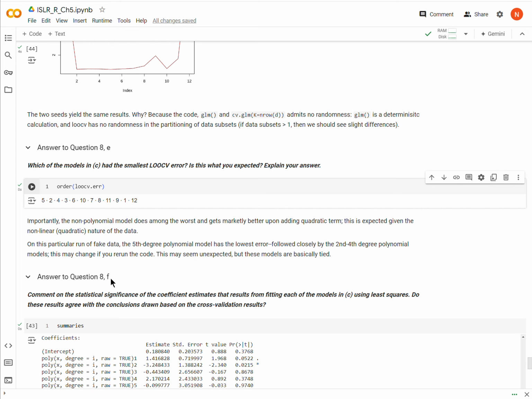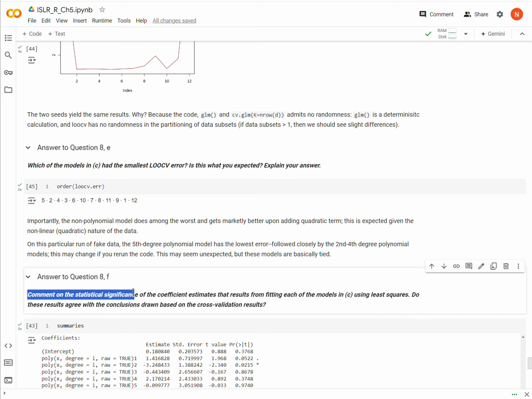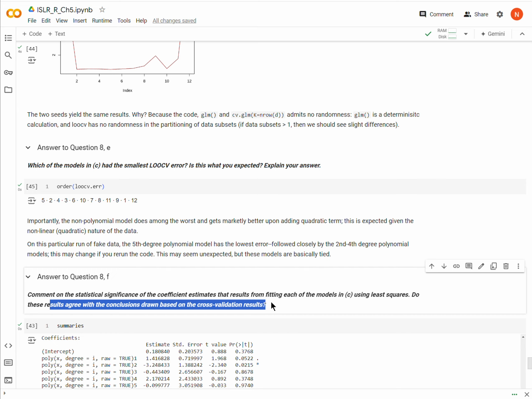All right, so now we're on F, the last part, okay? And so we're meant to comment on the statistical significance of the coefficient estimates that results from fitting each model, and see, do these results agree with the conclusions based on the cross-validation results? Okay, so let's break that down.